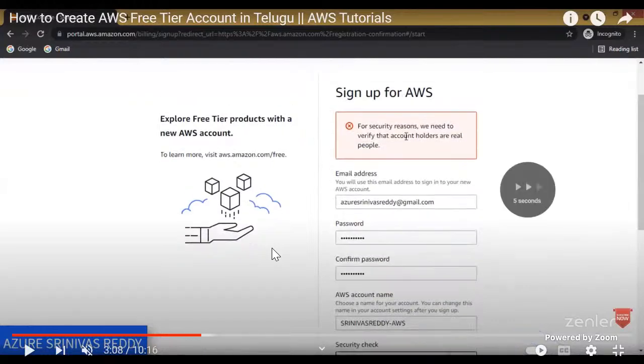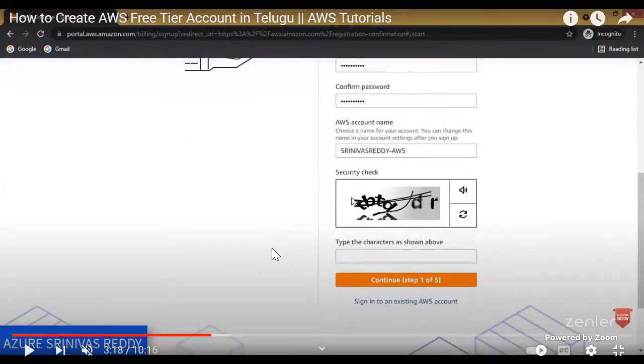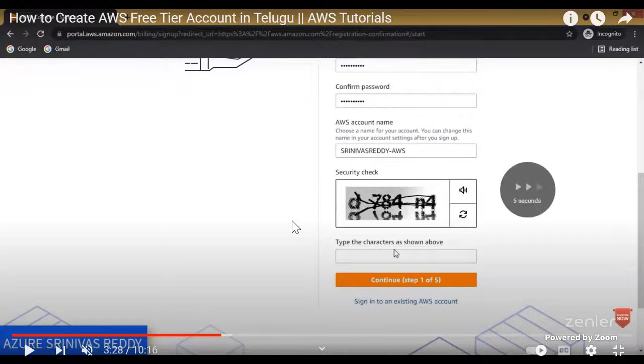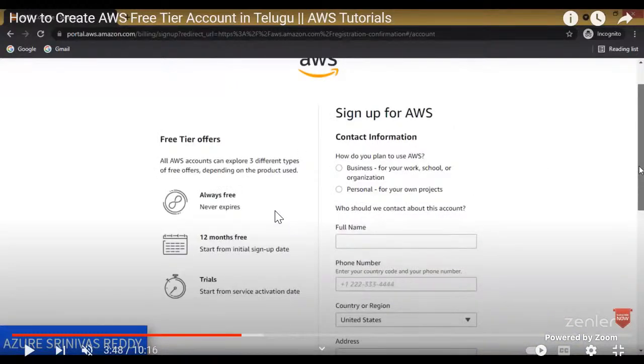So here you will be asked for a captcha check. So enter whatever you get in the security check here, because they just want to know whether we are robots or not. So just give whatever they are giving us. And the second step you will get is this one. So we are not business people. So give the personal account.